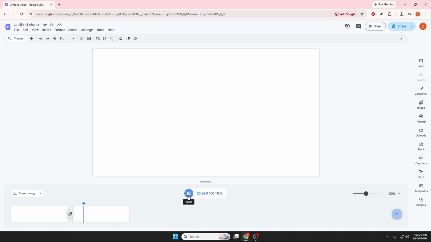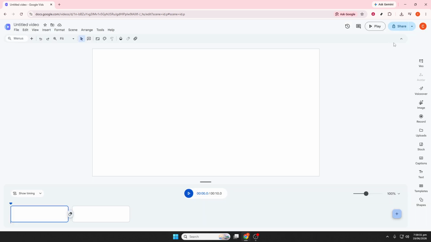Once that looks good, click the preview button and watch the video from start to finish. This full preview helps you catch things you might miss while editing, like timing problems, inconsistent text placement, or an animation that feels too fast or too slow. If you notice anything off, make those final adjustments before moving on.